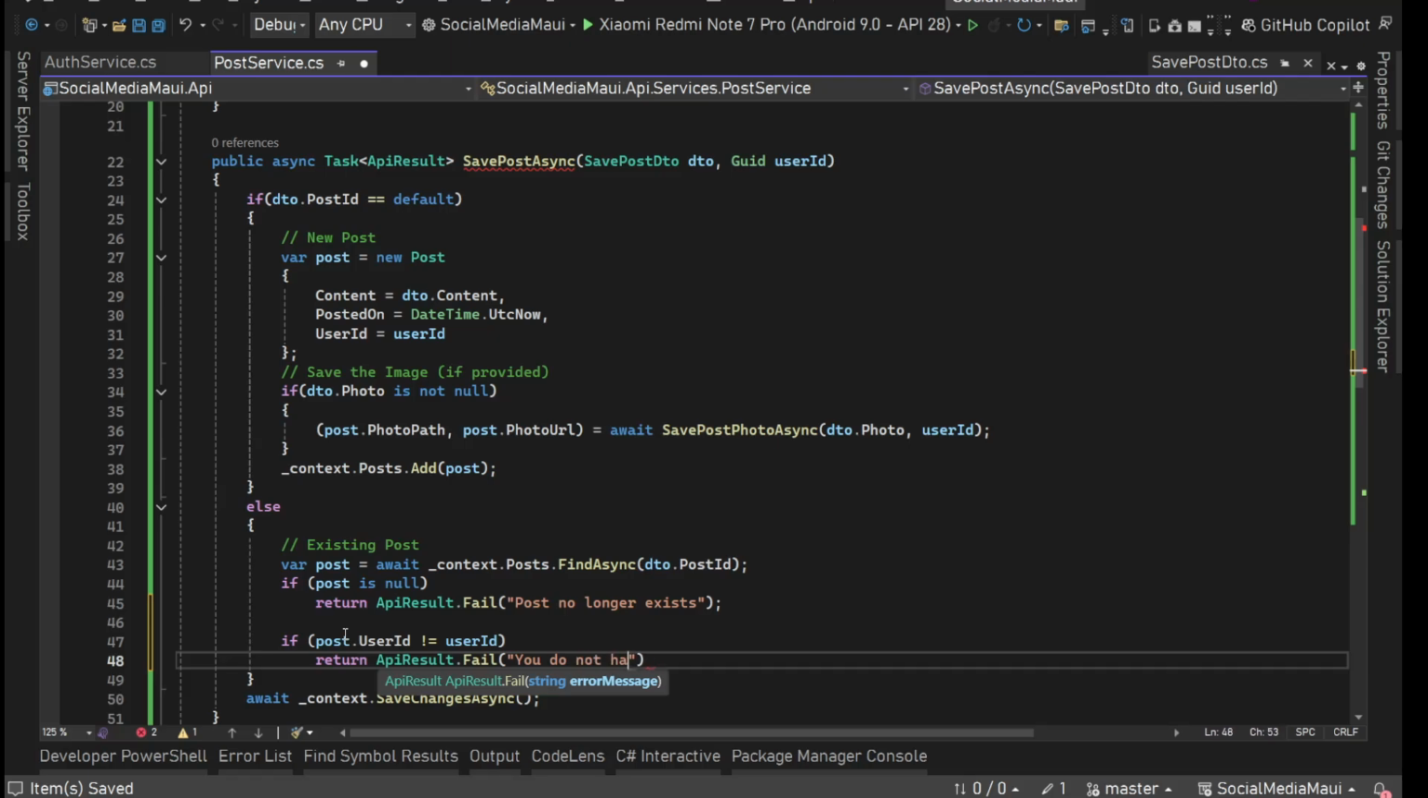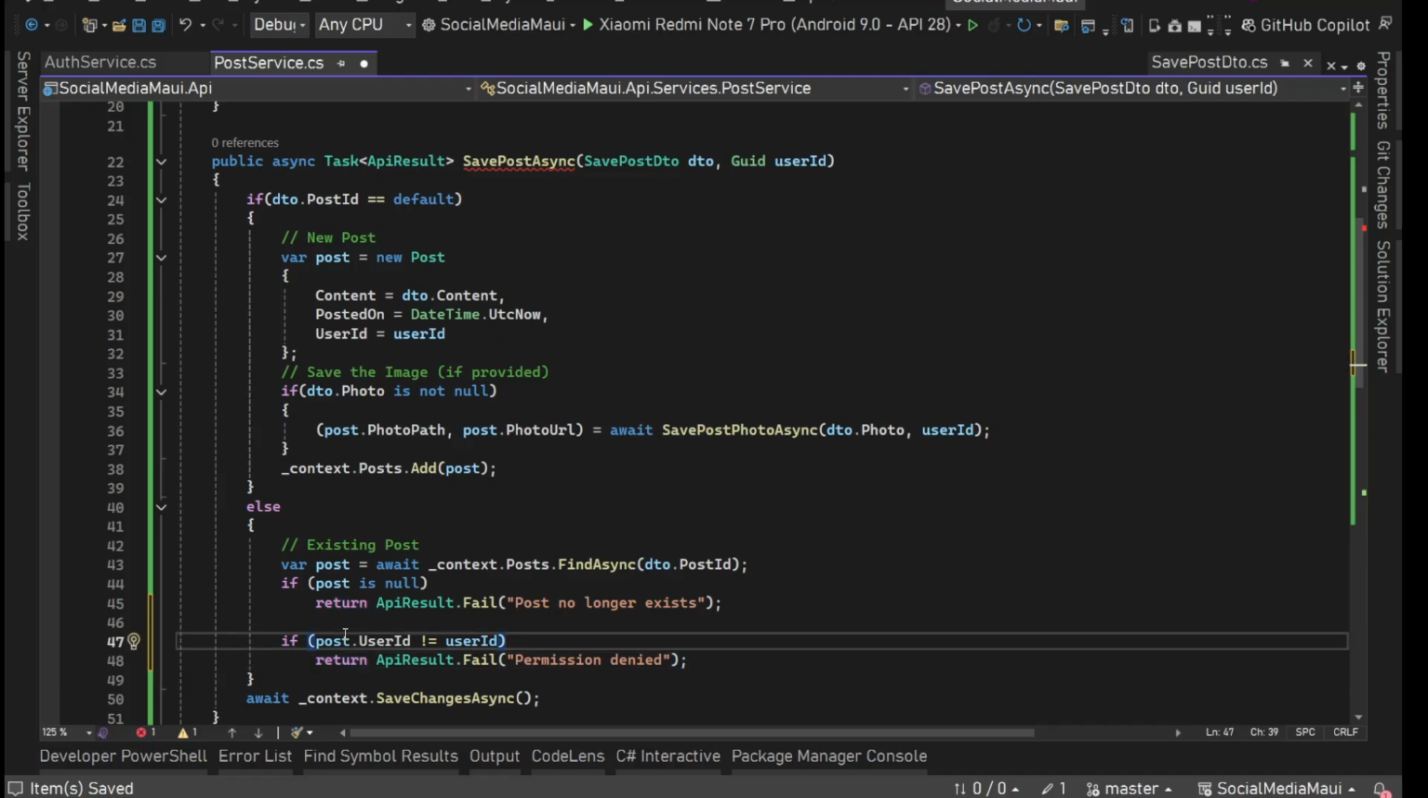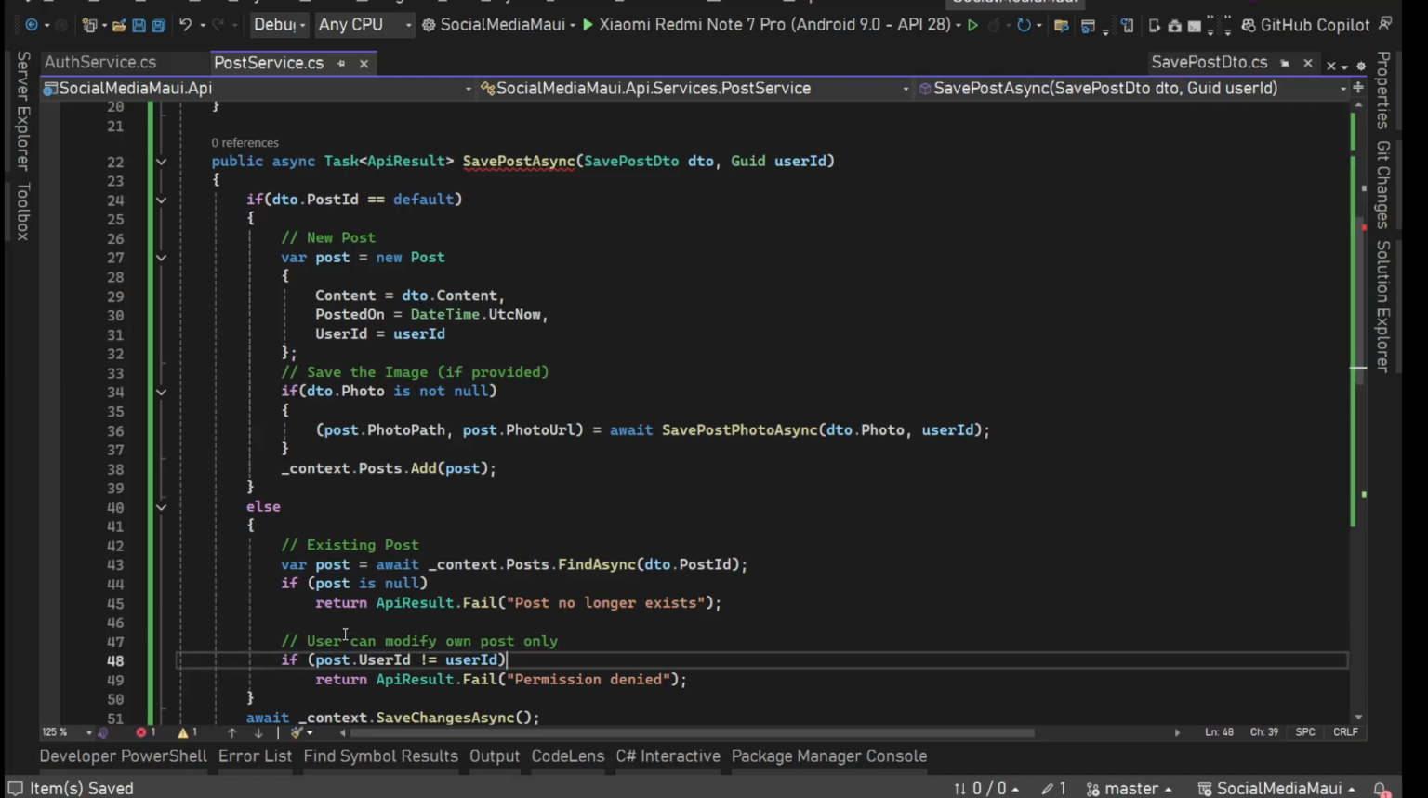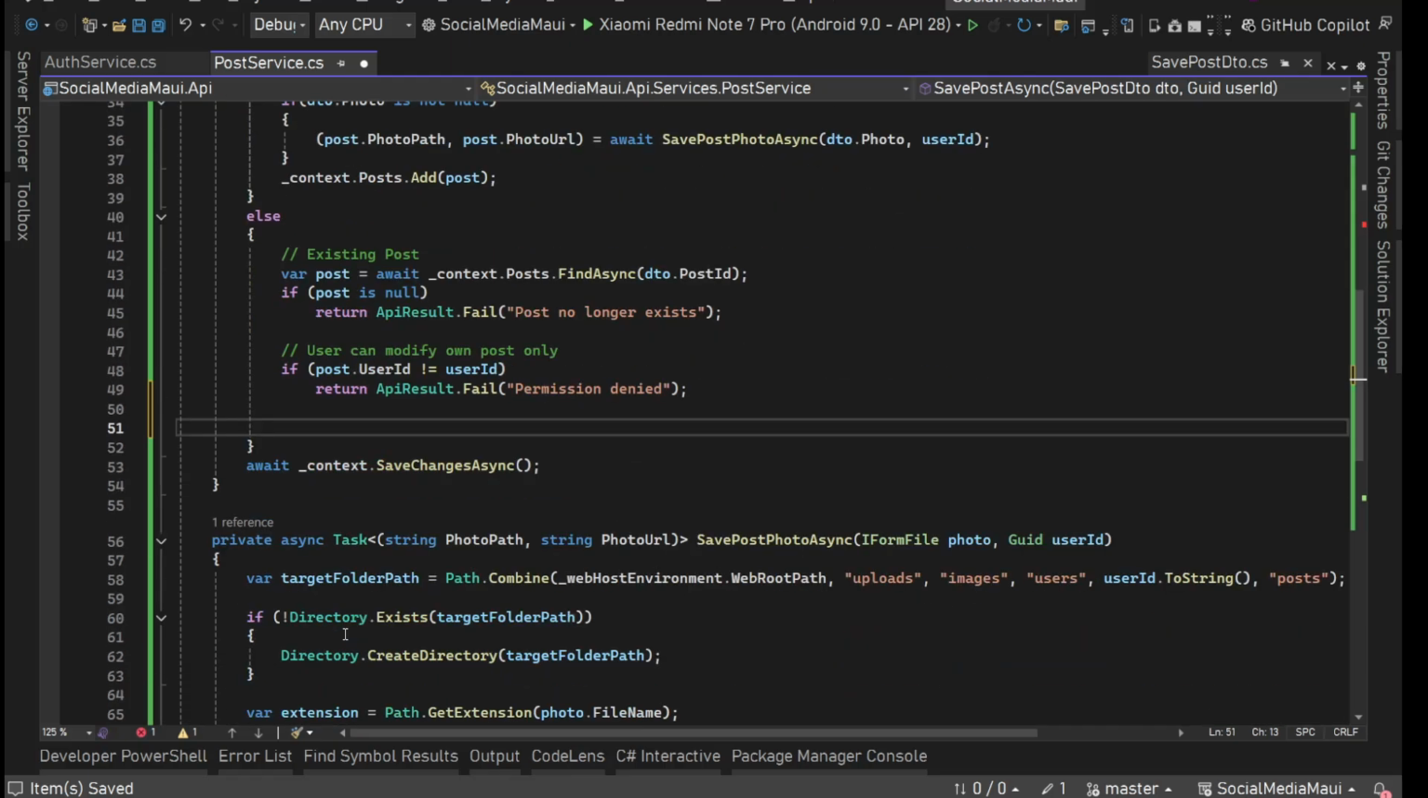Permission denied, something like this. Here we'll say user can modify own post only. Now if we come so far, that means this validation is also passed, then the user is trying to modify his or her own post only.